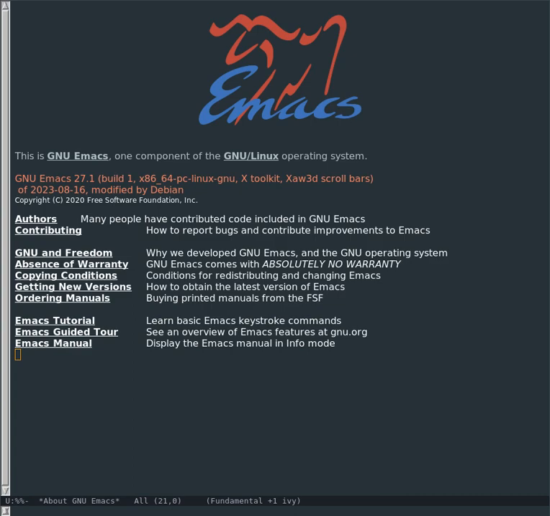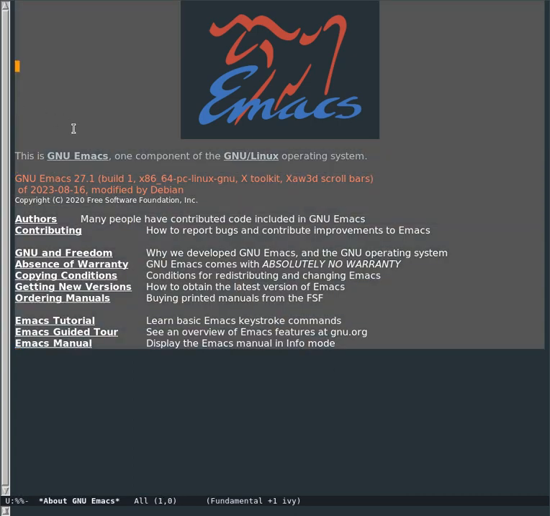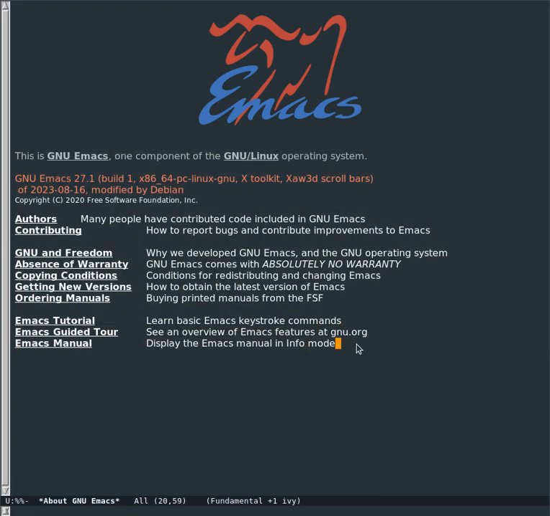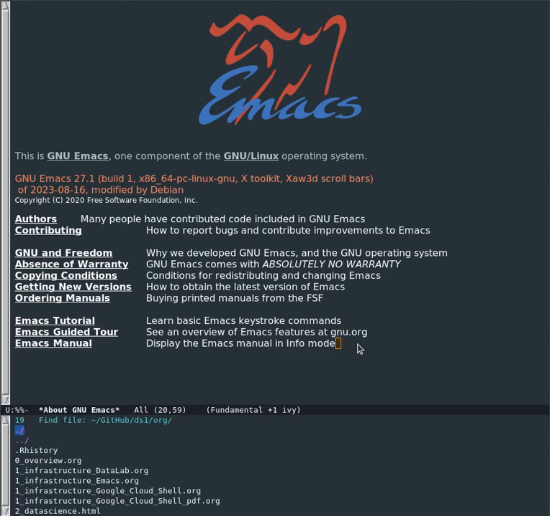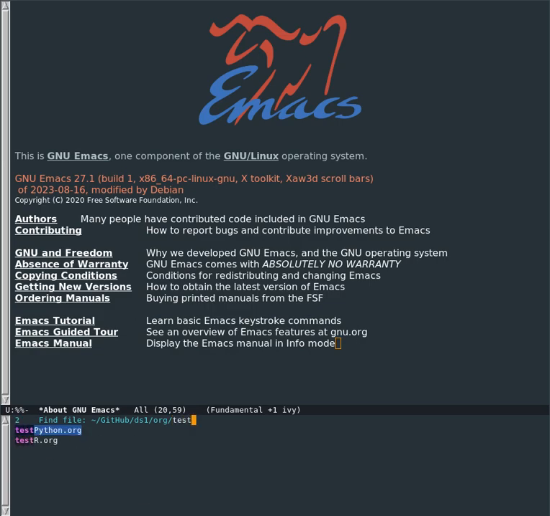So this is the splash screen, the screen that Emacs starts with, the startup screen. And the first thing you want to do is create a new file. You see here at the bottom which directory I'm at. So I'm just going to create a new file called testr.org. Already have that file, so I'm going to create a new one.